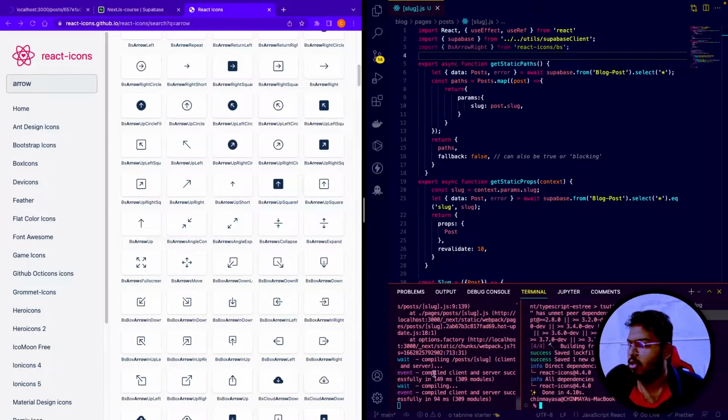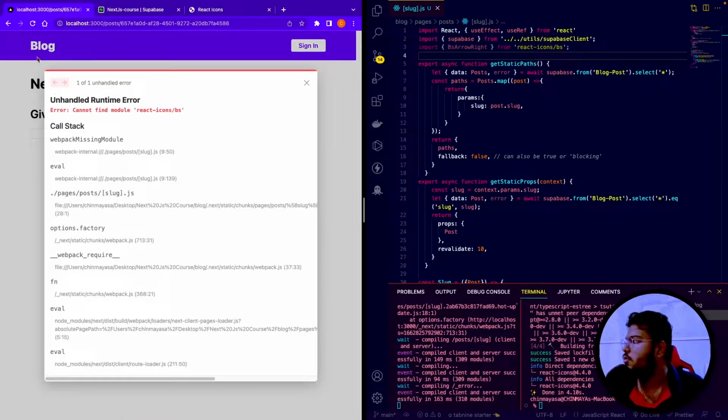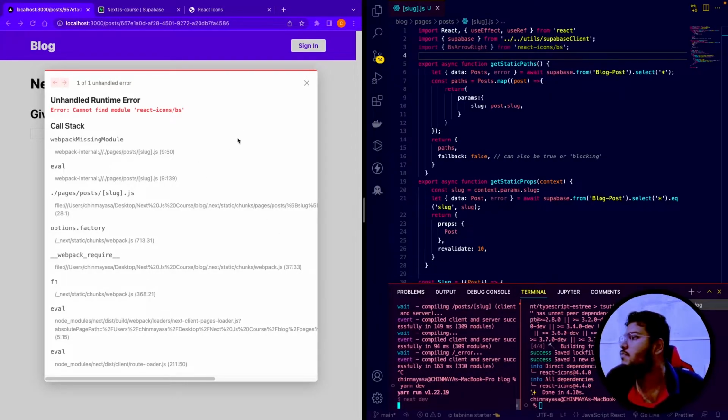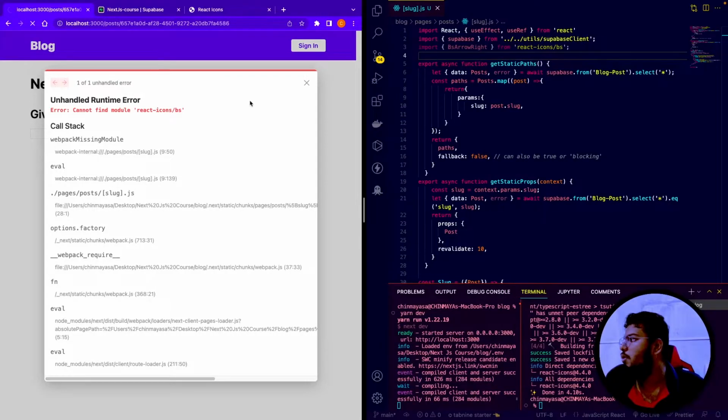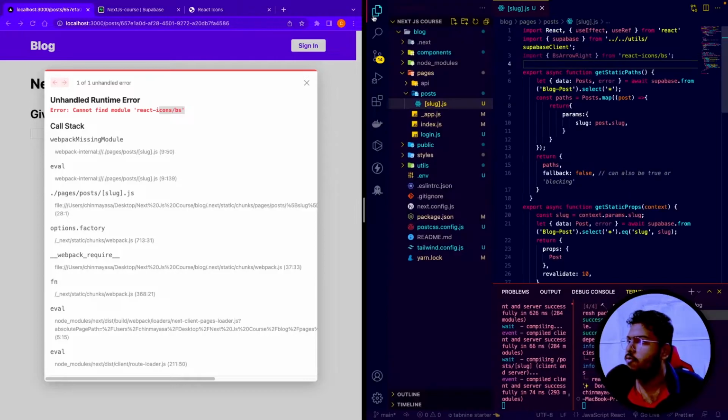And you can see our server is again running, and you can see this thing. So let's refresh it. Let's control C, restart the server, yarn dev, hit enter, and let's reload this page. Cannot find the module react icon slash bs, and we have successfully installed it. So let's see, we have installed it where.